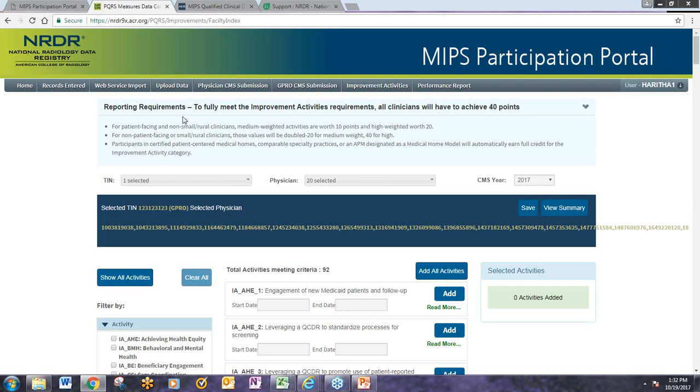At the top of this tab, we talk about the requirements, whether you're patient-facing or not. It does determine how many improvement activities you need to satisfy this category. A majority of our radiologists are considered non-patient-facing clinicians, or maybe in a small rural area, so you will only have to report 1 high-weighted activity or 2 medium-weighted activities.